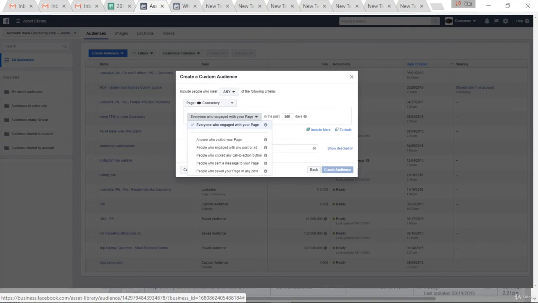Then finally, my third favorite, people who engaged with any post or ad. Why not remarket or market future post engagements to this audience? They're engaged people. Target those engaged people. Don't target people who just read your post and skim by. Now we can build a custom audience of people we know are engaged with our content.